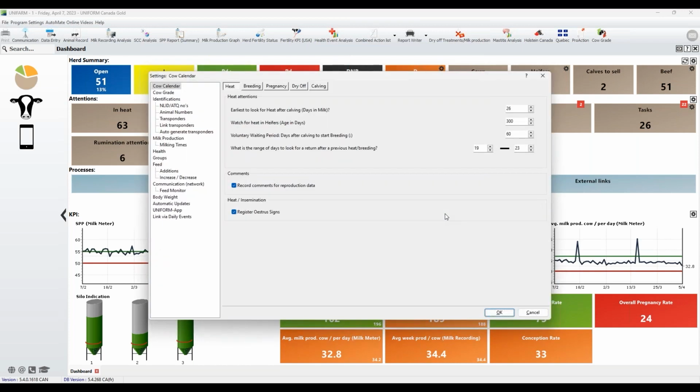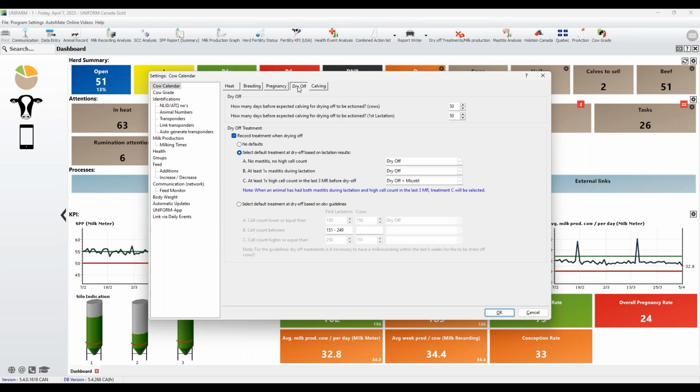So it takes a couple minutes to load, but when this screen comes up, we just have to click on dry off right here. So we can see that my first calvers, so my heifers, as well as my cows, are dried off 50 days prior to the expected calving date. You can adjust this as well, depending on what you would like. And then right here, just below, I have dry off treatment. So I can choose no default. If you don't want to put anything by default, you can choose that. It does require a little more manual process when doing data entry.